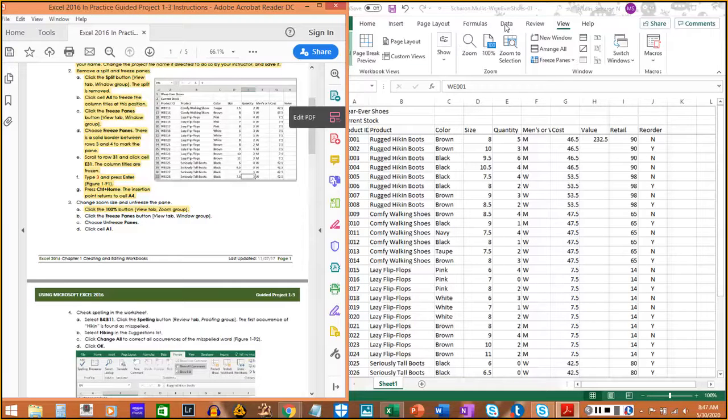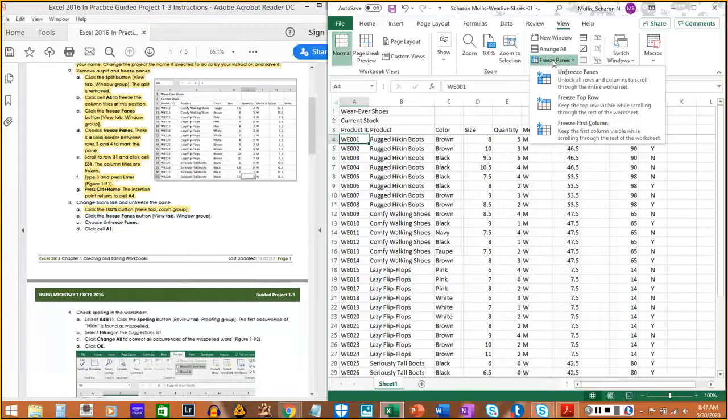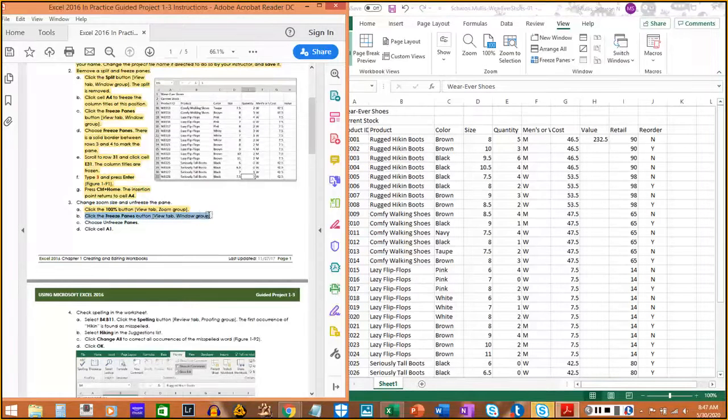So I'm going to go to the View tab, the Window group, and I'm going to click on the Freeze Pane. And then it tells me in 3C to choose Unfreeze Pane. So I'm going to unfreeze the pane. And then 3D says click cell A1. So then I'm going to click cell A1. So now that those are complete, I'm going to highlight all three of them. 3C is complete. 3D is complete.